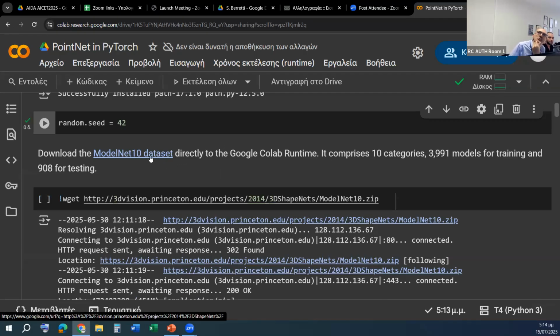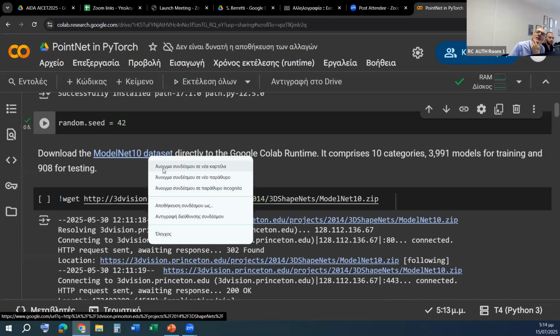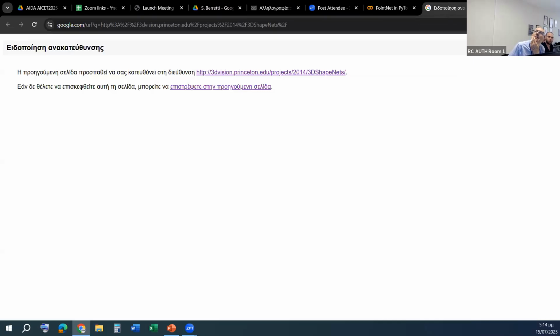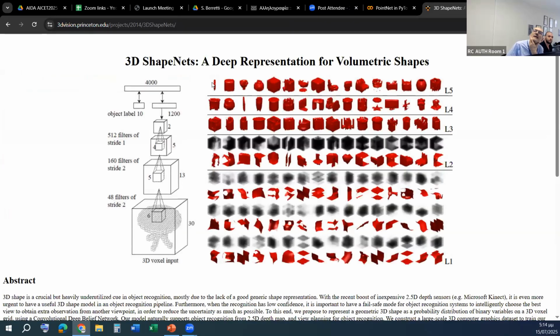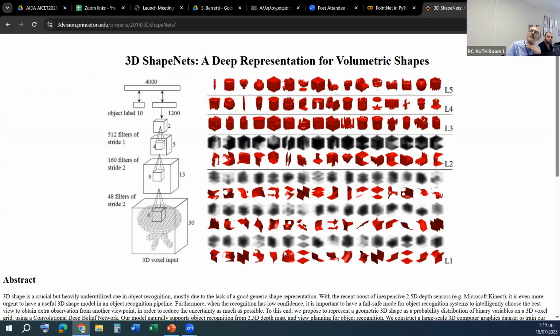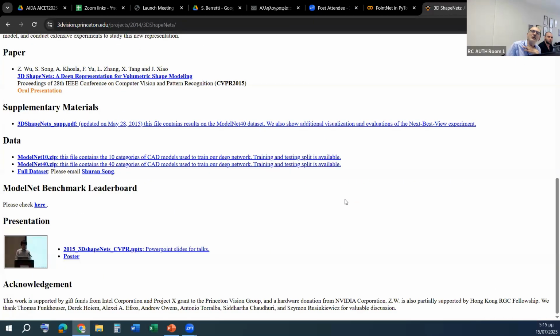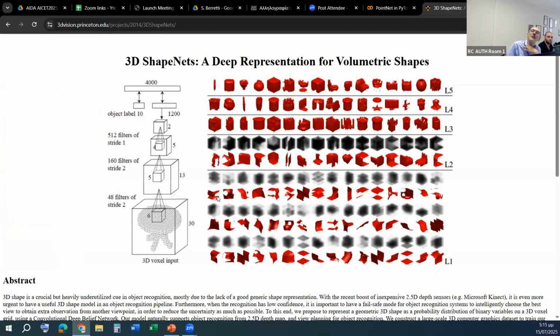So here we can download the dataset as I mentioned to you. Here you should have the link to the data, so maybe we can open it up. Yes, the top link. Just to have an idea, these are the models. Sorry, this is an example of processing, but also an example of some of the objects.